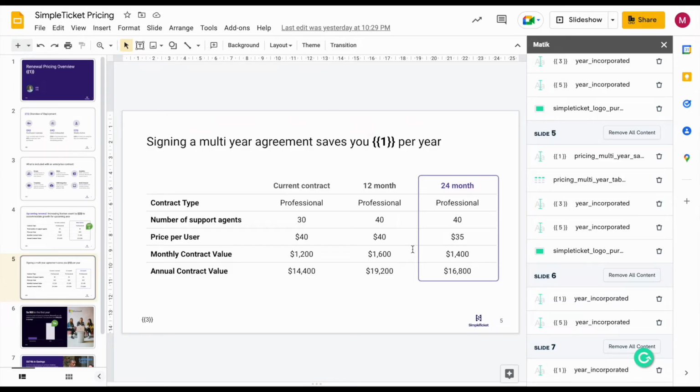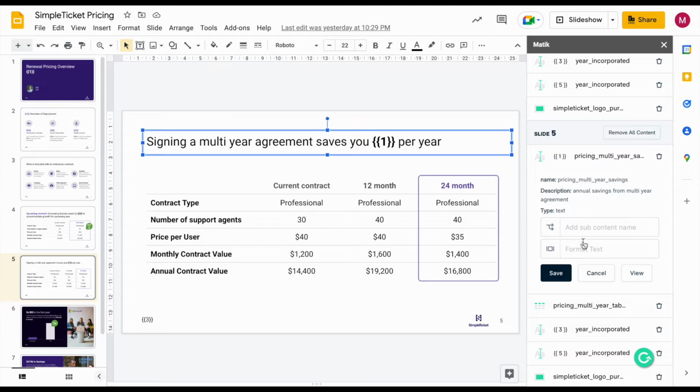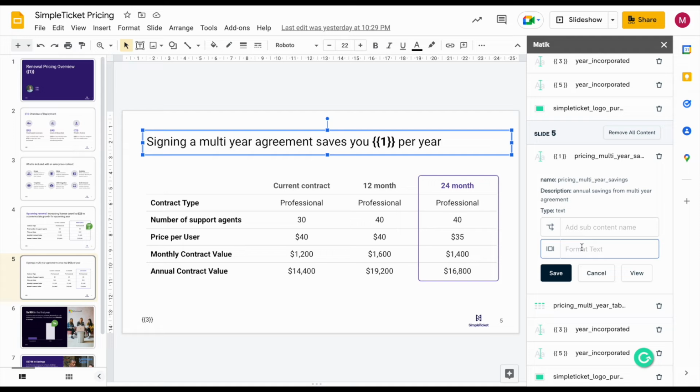Matik gives you many options for formatting your content. You can format dynamic content using the Matik add-on in Google Slides. First, select the content you want to format. Use traditional formatting syntax in the format box here. For this example, we are abbreviating the number output. Enter the number of decimals you would like formatted, then click Save to keep your changes.